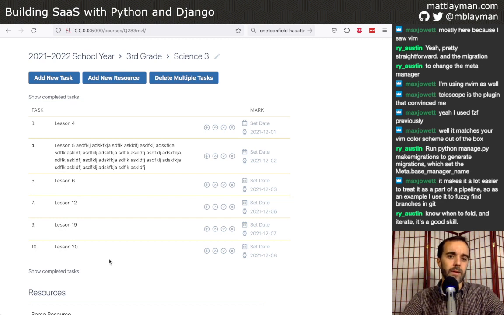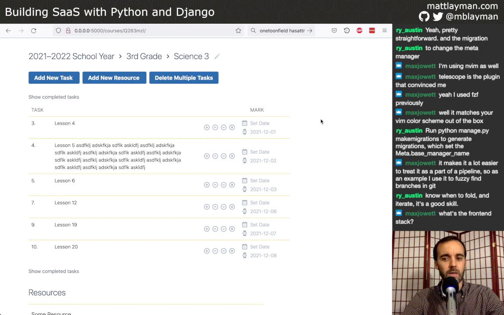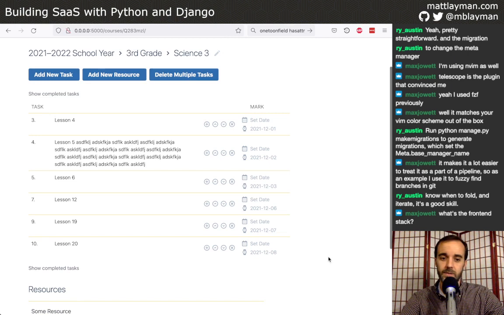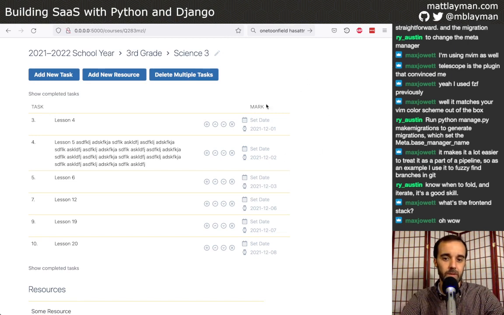Where this gets complicated is that multiple students can be part of a course. My front end stack is Django templates. This is all server-side rendered. So everything that you see is server-rendered stuff rather than React or whatever. And where I do need more dynamic stuff, I will use HTMX, which is pretty powerful and awesome.